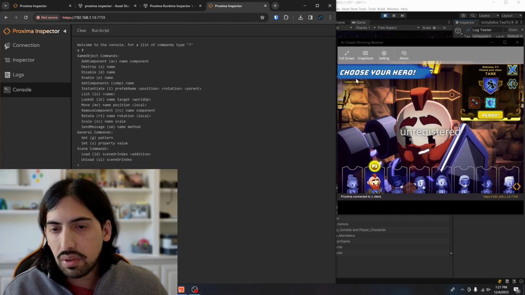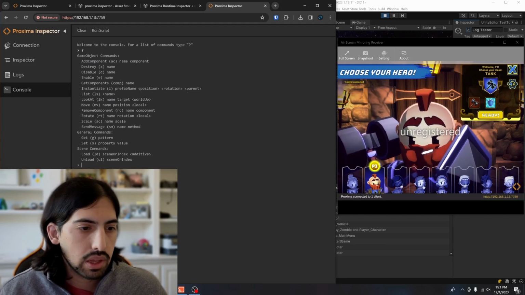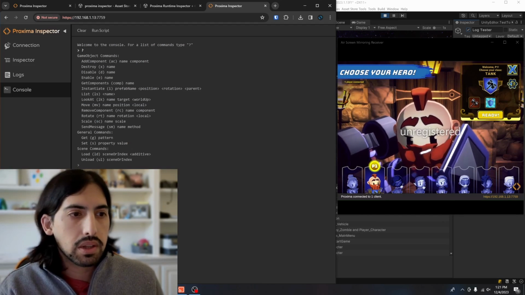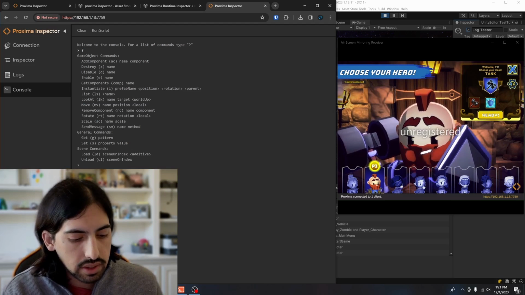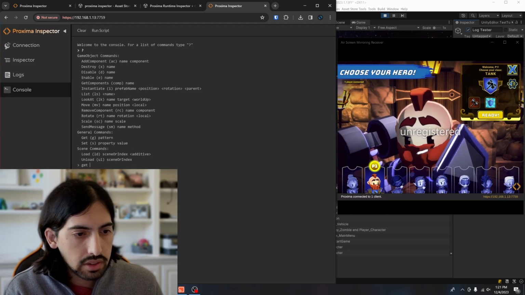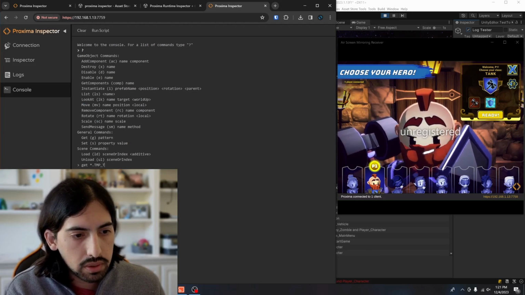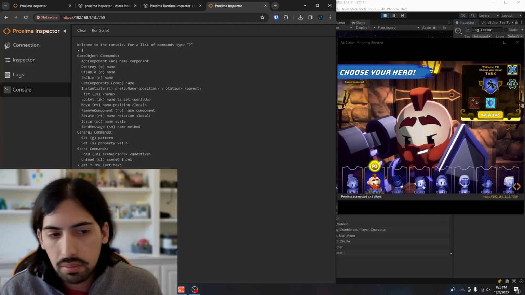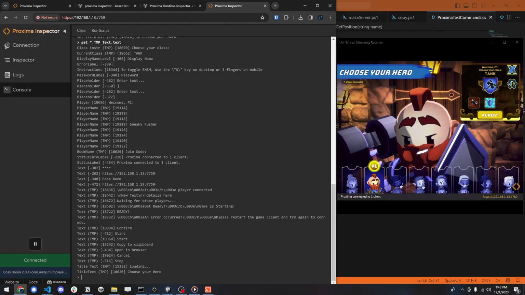So let's say I wanted to find this choose your hero text at the top. Well, how would I do that? It'd be a little hard normally to search for text, but thanks to Proxima and the wildcard syntax, I can do it pretty easily. I can say, get all of the game objects with a Text Mesh Pro component, and find the text value of that component. And I could see all of the text in the game, basically. And we can see this last one says, choose your hero.